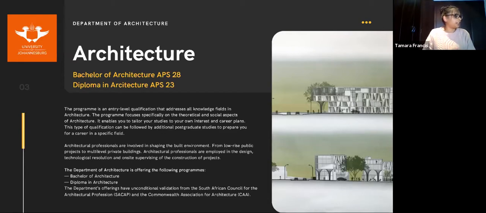So the Department of Architecture currently is offering the following undergraduate programs, which is your Bachelor of Architecture. If you cannot get into your Bachelor of Architecture, we also offer a Diploma in Architecture. The department's offerings have unconditional validation from the South African Council for the Architectural Profession, which is also known as SACAP, and the Commonwealth Association for Architecture.